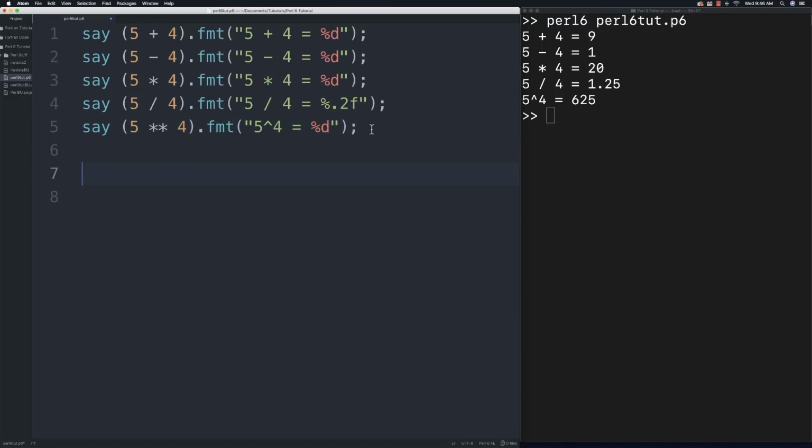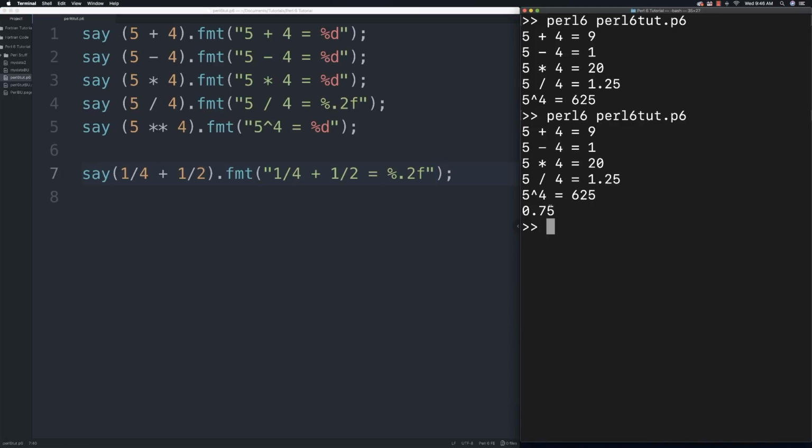Let's do some more. Let's say we want to add fractions. You can do that. So you can do something like 1/4 and 1/2, and format. Then inside of here, put the fractions, and everything's just going to work. You don't have to think about it. Once again, let's say we want 2 decimal places for this guy. Run it, and you can see that it works.